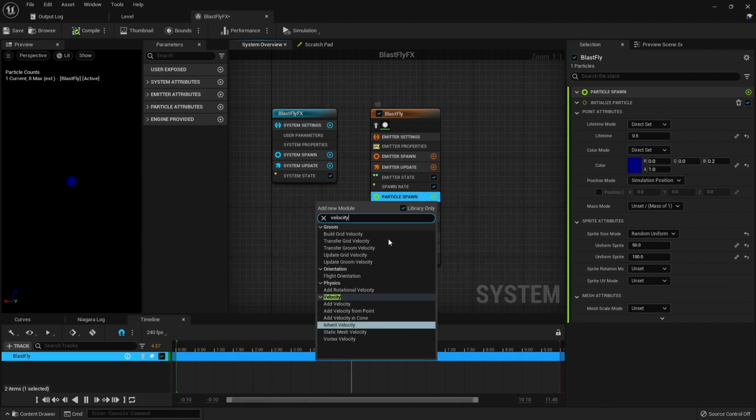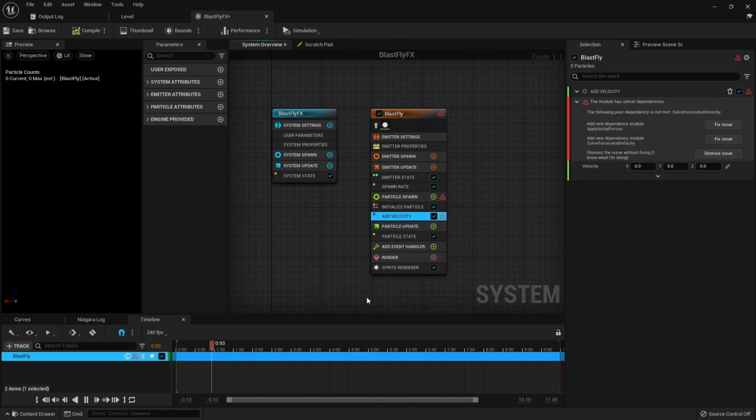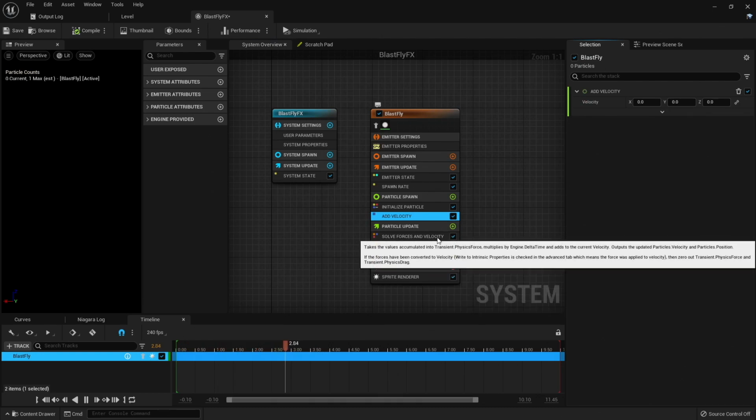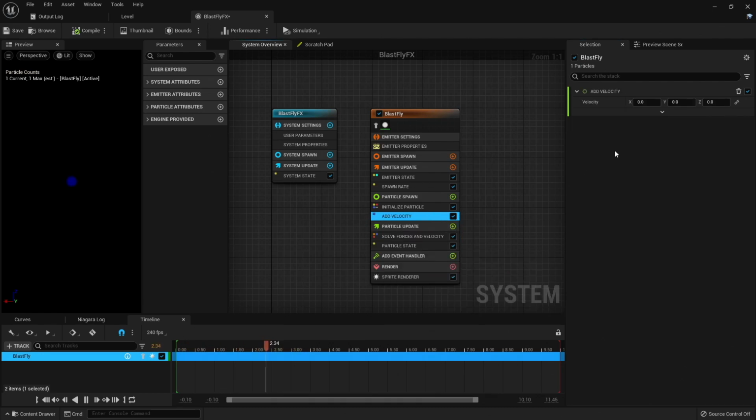We'll get a warning saying that we need to add another module, which takes care of calculating the position from the velocity we added. There are two modules that do this, and we'll choose the Solve Forces and Velocity module. This new module shows up under the Particle Update group. Let's go back to the Add Velocity module and set our X velocity to negative 1000. You'll see our particles now move to the right after they spawn.